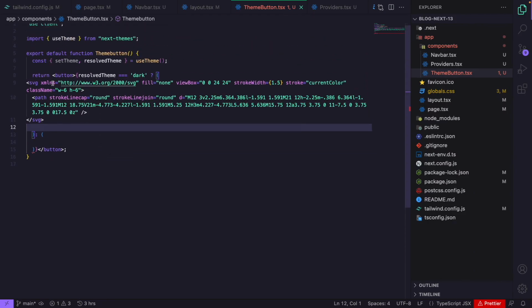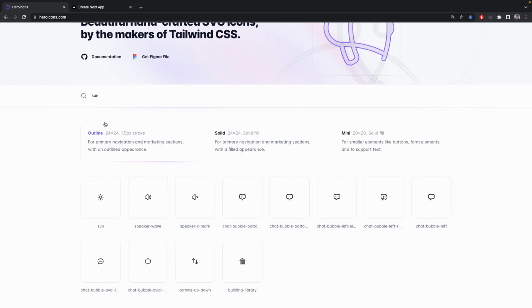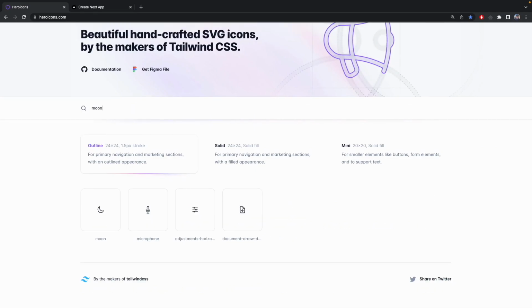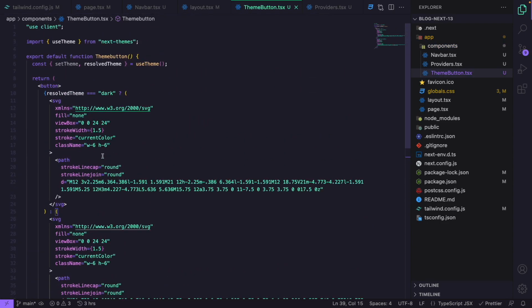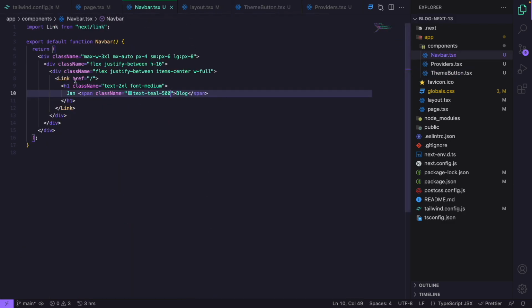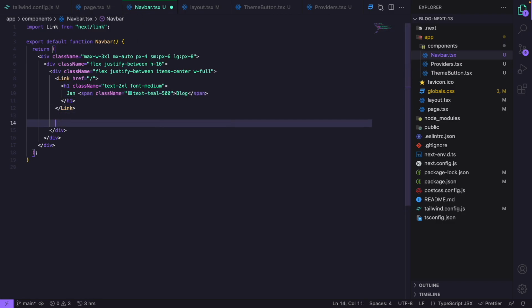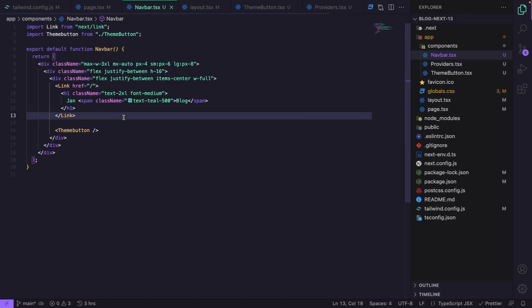And then for the light mode, let me search for a moon. So let me go right here, search for moon, and copy the first JSX, or the first icon in that sense, and paste it right here inside of this return statement. So that looks good. Now let me also show it in the navbar. Let me go back to the navbar file, and now under this link, let me just use the ThemeButton, and I have to import that from our components again.